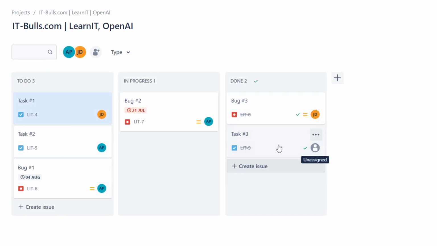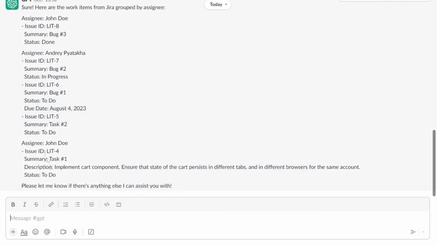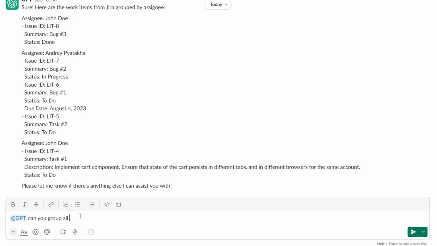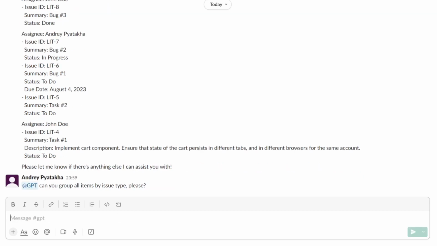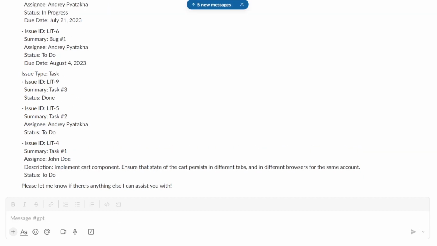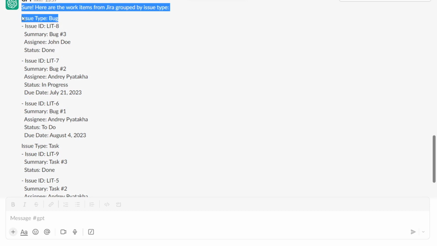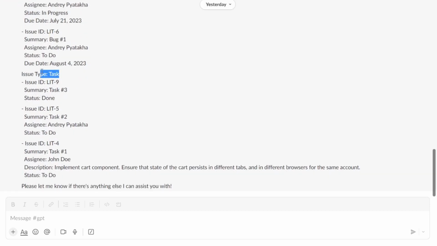But we can see that in total GPT provided us with details about 5 tickets, because the 6th ticket doesn't have an assignee. GPT, can you group all items by issue type, please? Almost a similar kind of task, but in this case we group by issue type, and we again receive a correct response. These are just a few questions that I use or my Scrum Masters use when managing the teamwork and during the collaboration.